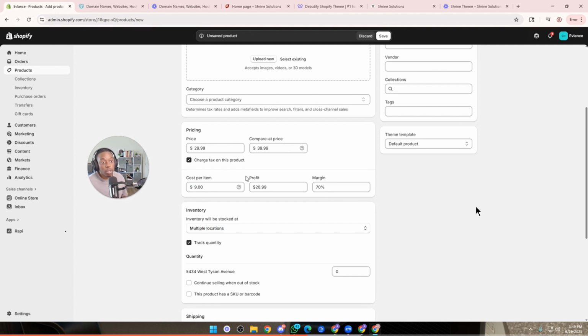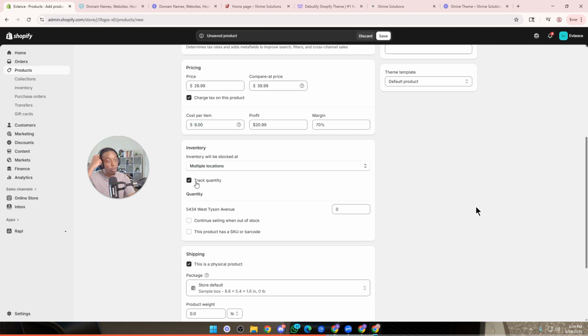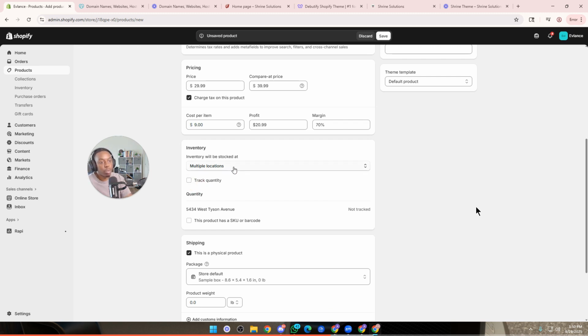So if it costs me $9 total to purchase the product from my supplier and ship it to my customer, if it's costing me $10, I normally want to price my product around $30. Inventory, you don't need this on, right? Always uncheck track inventory. Your suppliers will take care of that for you.